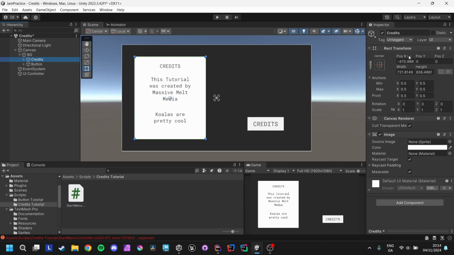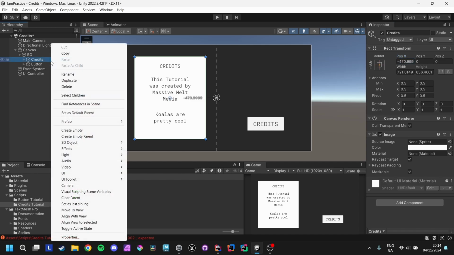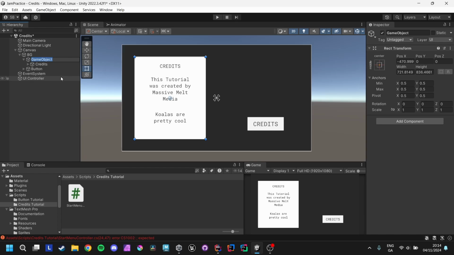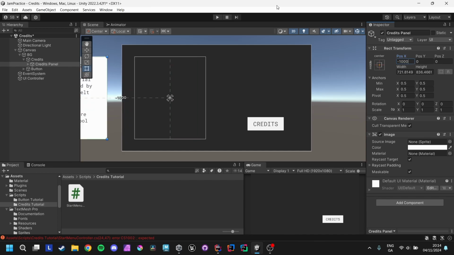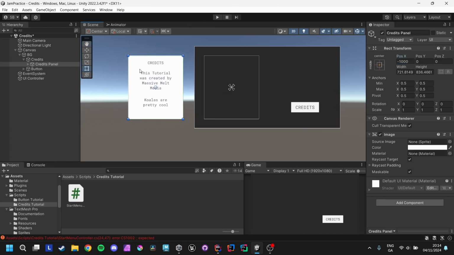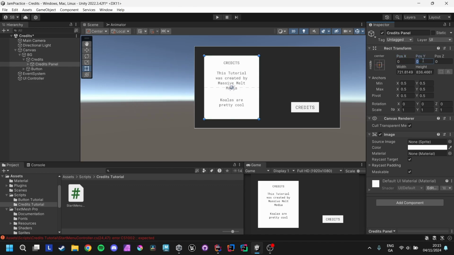So our credits here, how we're going to animate it is we're going to edit this position X. To set that up, you want to right click on your credits, create an empty parent, and just call this credits holder, or we'll call this credits, and we'll rename this to credits panel. And essentially now, as you can see here, the position X is 0. So what we'll be doing is setting this to something like -1000 in the X. So now it's off screen, and our animation will be tweening to make this 0, which means it's on the screen again.